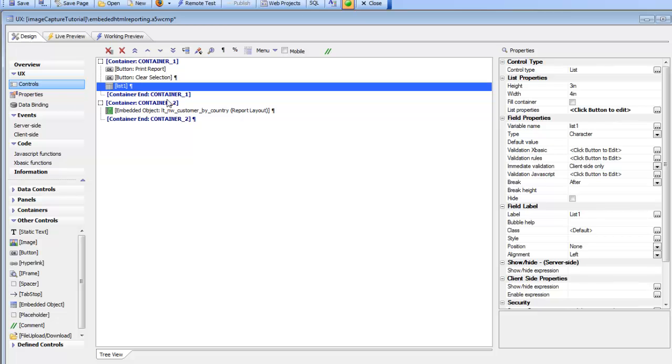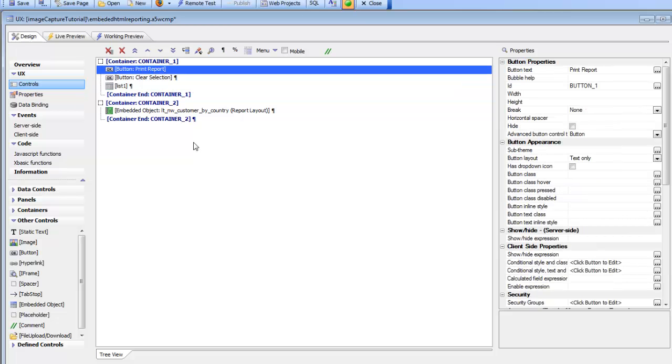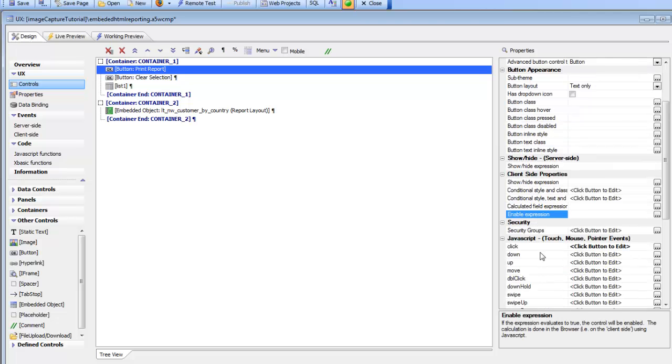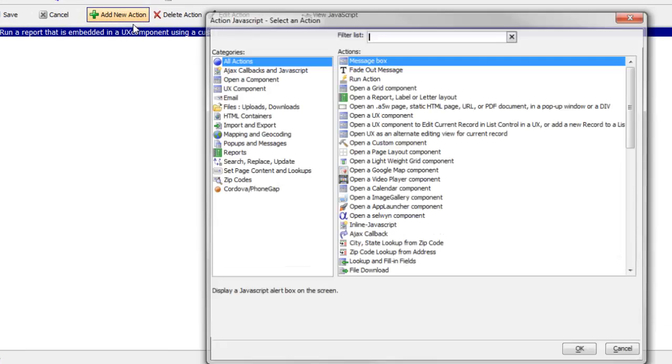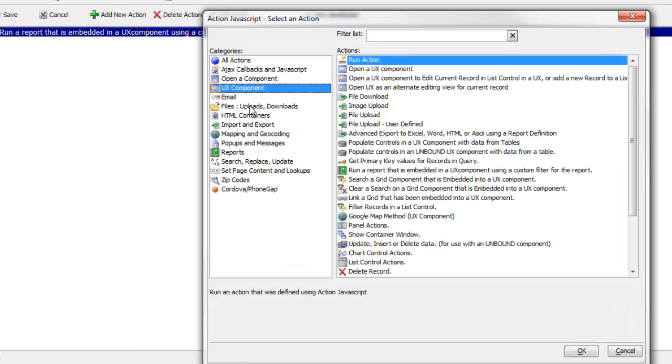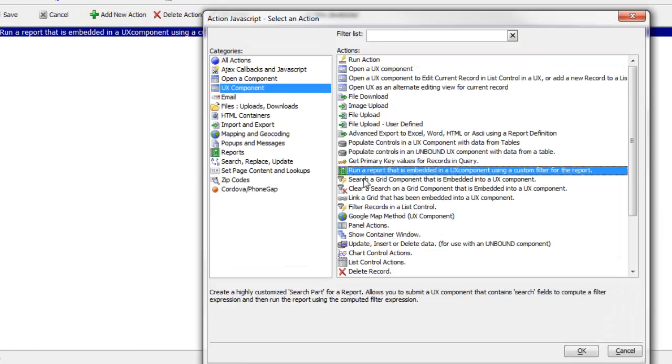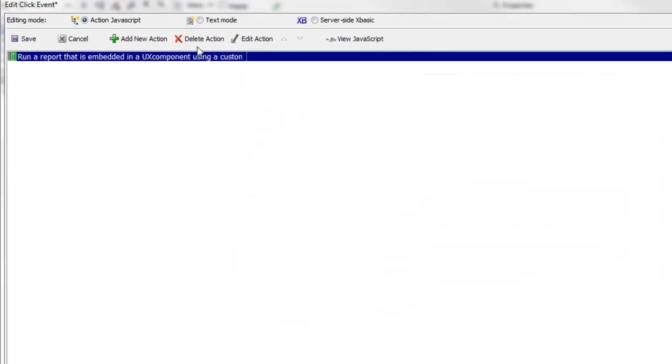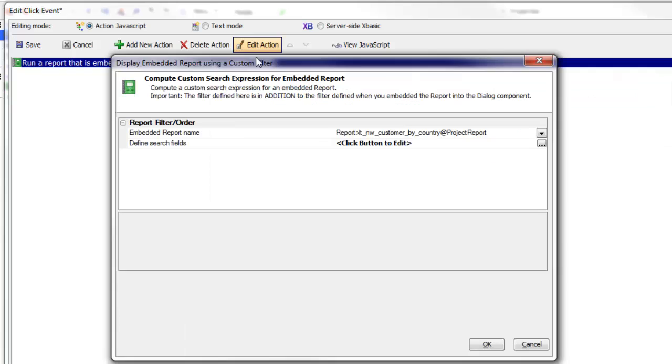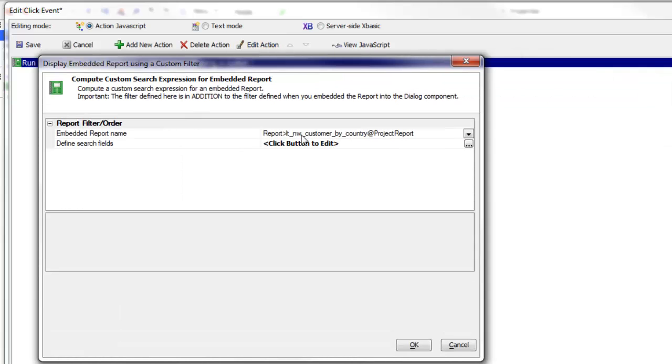Then what we've done is we've placed a button that says print report, and if we go look at the code behind this button, we can see that this button is using a built-in action in Action JavaScript called run a report that is embedded in a UX component using a custom filter for the report. So if we go to the builder here, we can see that the report that we're going to run is the report that we embedded into our UX component.